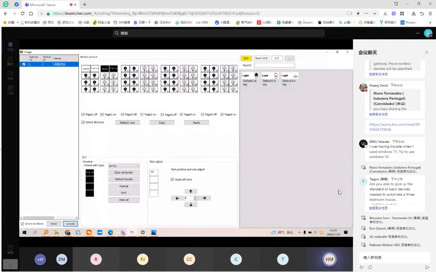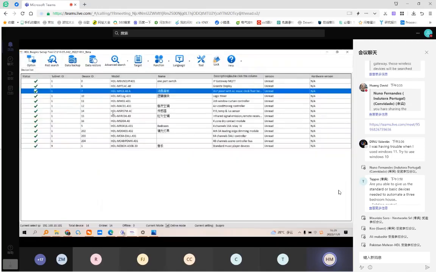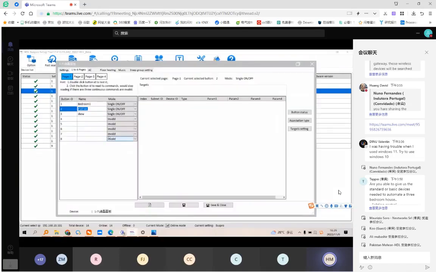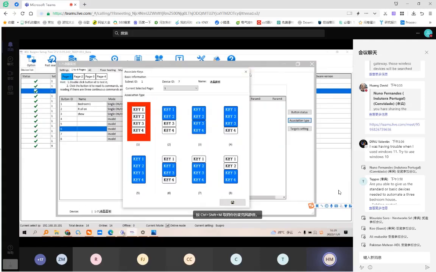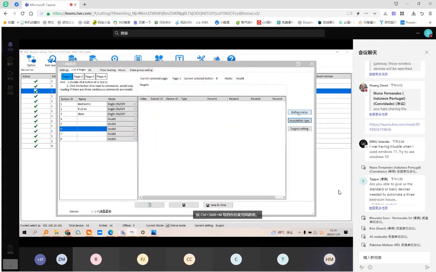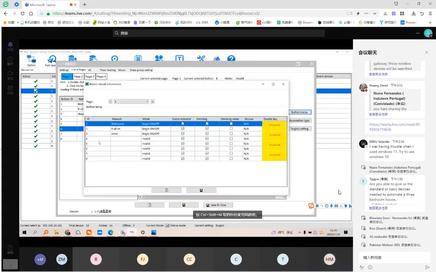So if I want to combine button 5 and 6, how to do it? So let's go back to the DLP. And I want to combine button 5 and button 6. So let's go to target setting. Go to the associate type. Sorry. Go to the button status.